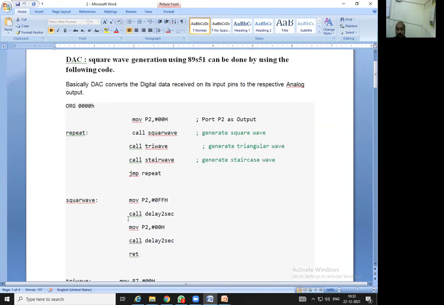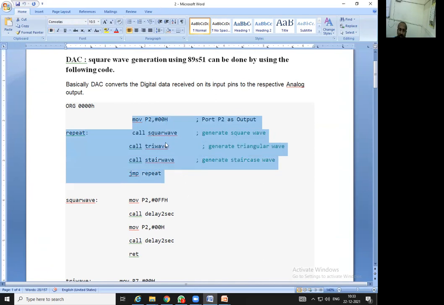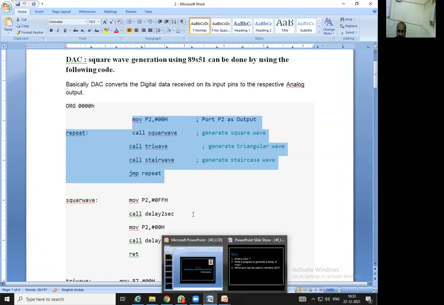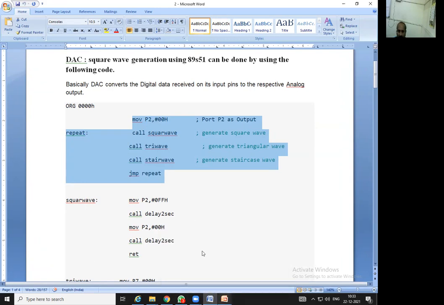As we discussed, the main aim is to generate the waveform. So this particular code is written to generate all types of waveform. That is what has been done. As you can see, the first instruction is MOV P2, #00. So P2 comma 00. Where is that in the diagram? We will see.